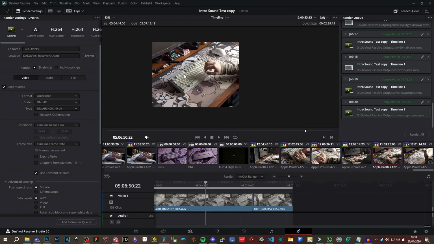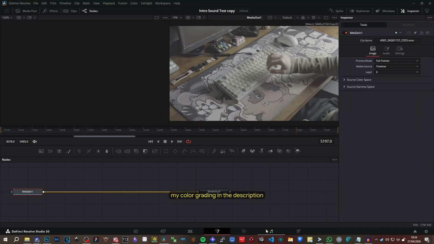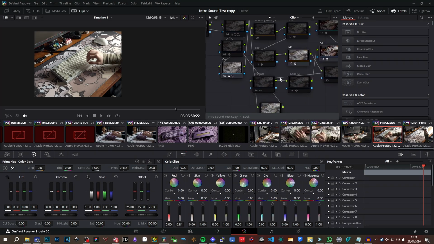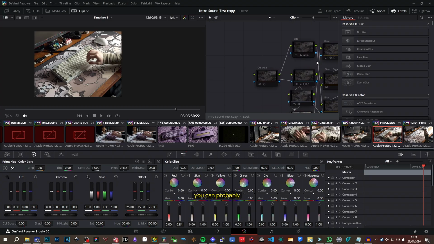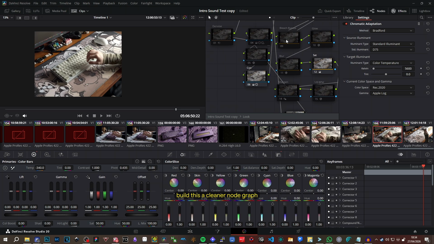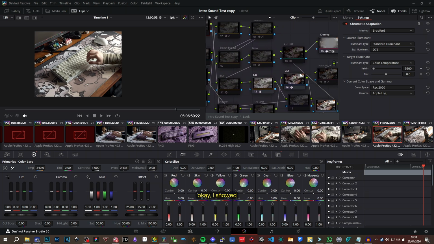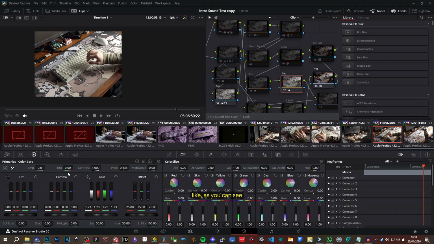So yeah, I hope you actually enjoyed. I'm not sure if I will leave my color grading in the description. Okay, maybe not. As you can see, it's pretty messy. You can probably build a cleaner node graph in 20 minutes. Okay, I showed the most important parts.